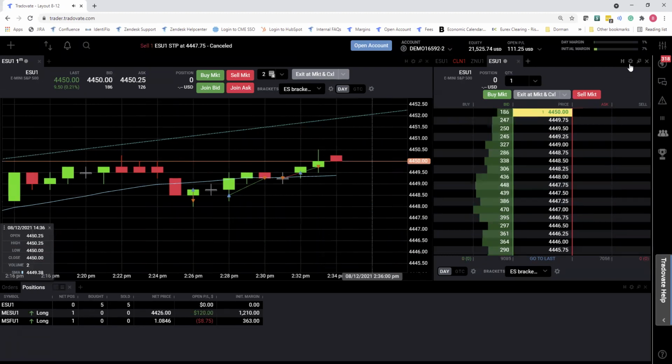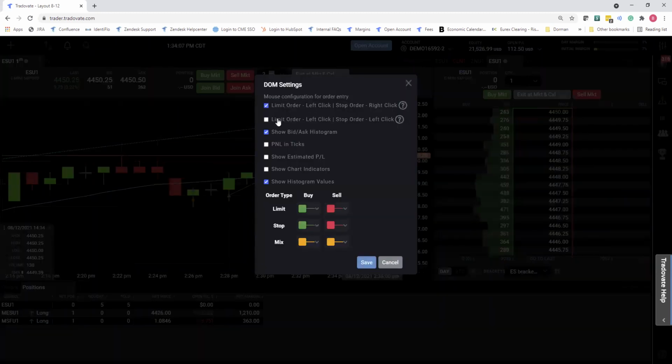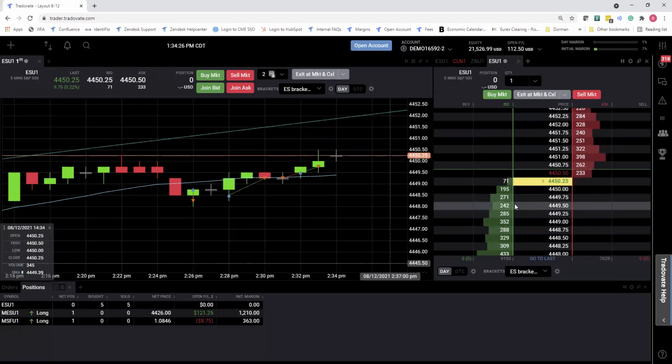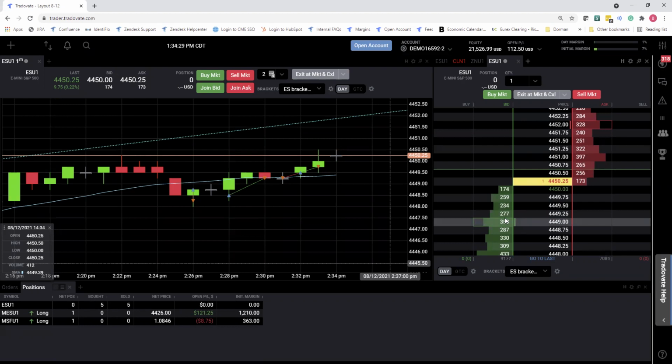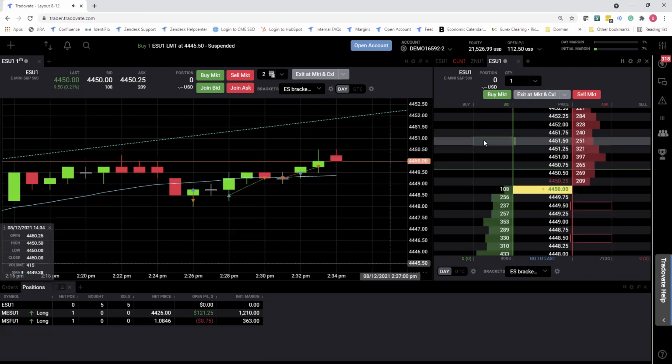Now, if you wanted to change that and not have to worry about left clicking and right clicking, you could go to your view settings gear in the dome, go to the settings, and then this second option, you'd have to select that instead. Limit order left click, stop order left click. So what that means is now you can left click for anything, and it's going to detect where you're placing the order, and it's going to place the correct order type. So that might be easier than having to remember what the left clicking and right clicking is for. So now I can simply left click in any spot.